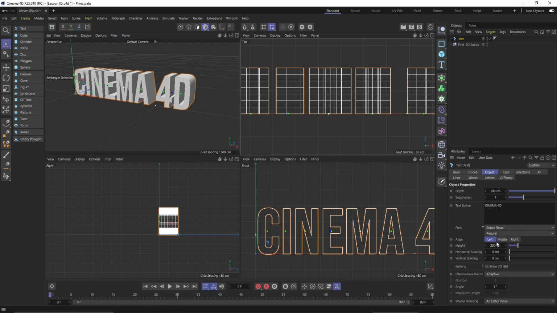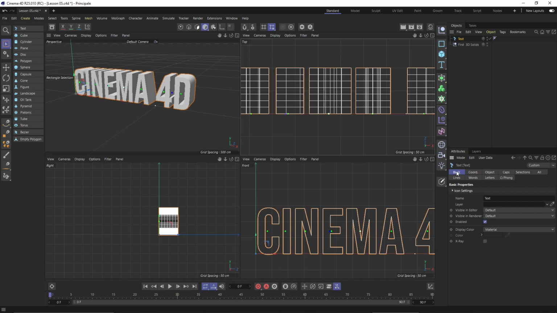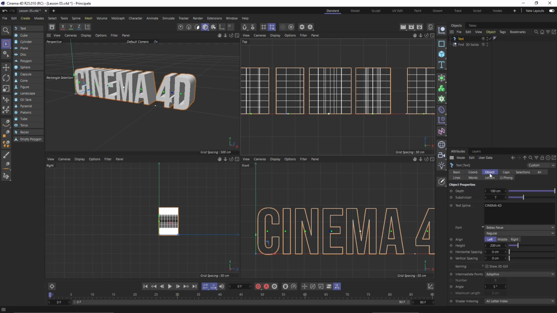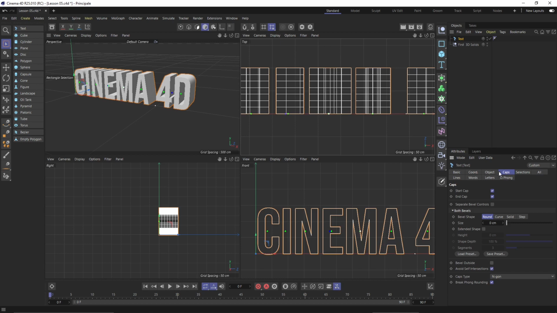Now let me show you something else here which we didn't see already. We already saw the basic tab, the coordinates. Again, we can scale and rotate using precise measures. And here in object, we saw the standard text parameters. Now we also have caps. Caps are really important because we can add an extra effect here.